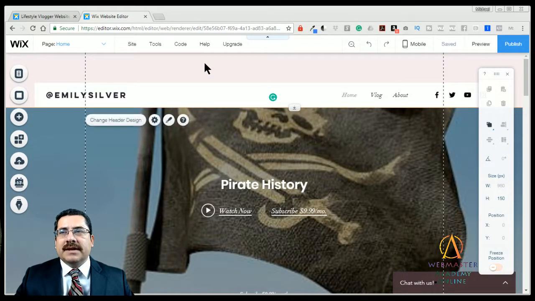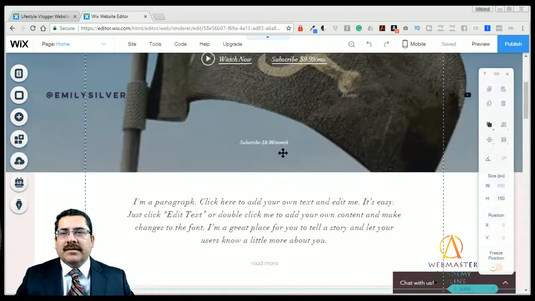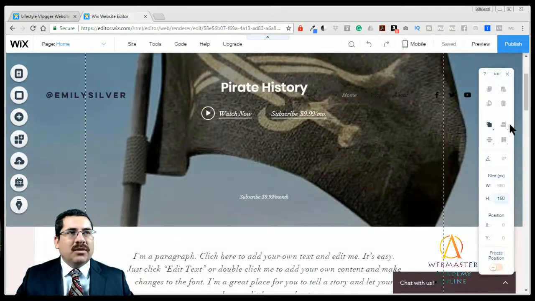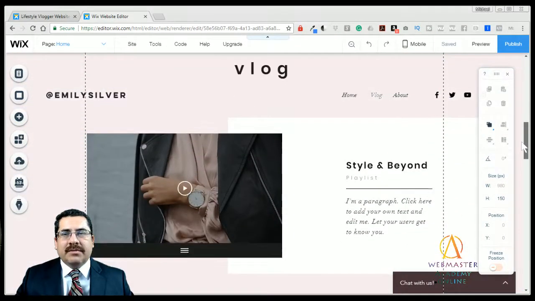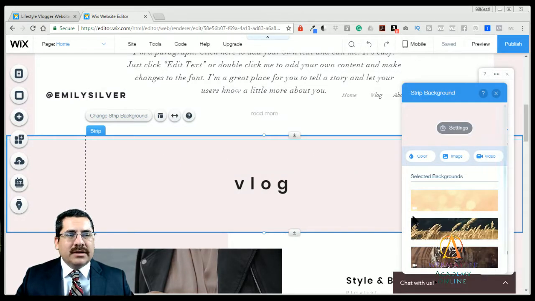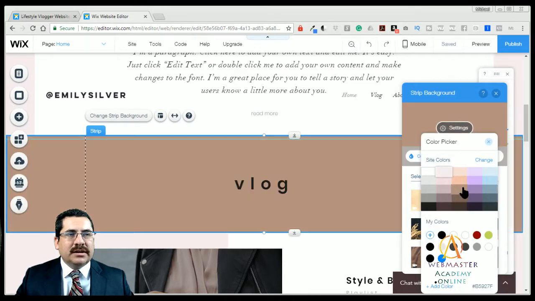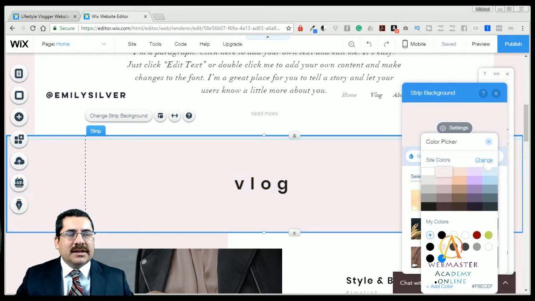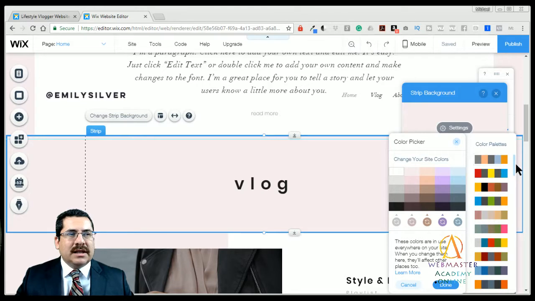You can customize the look and feel of the site. This obviously is like a pink and a white. Goes along with Emily Silver's vision. This is a strip right here, so we can just change the strip background to a different color. You could even change the palette. Just click on Change, and you could see a list of color palettes over here on the right.